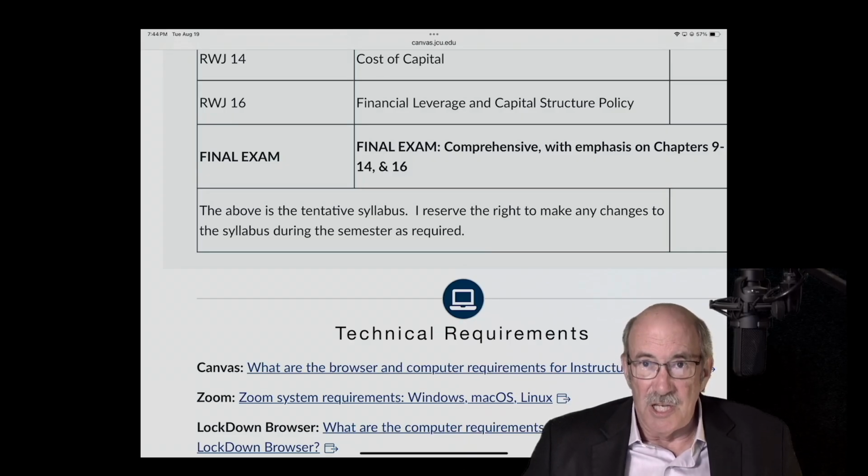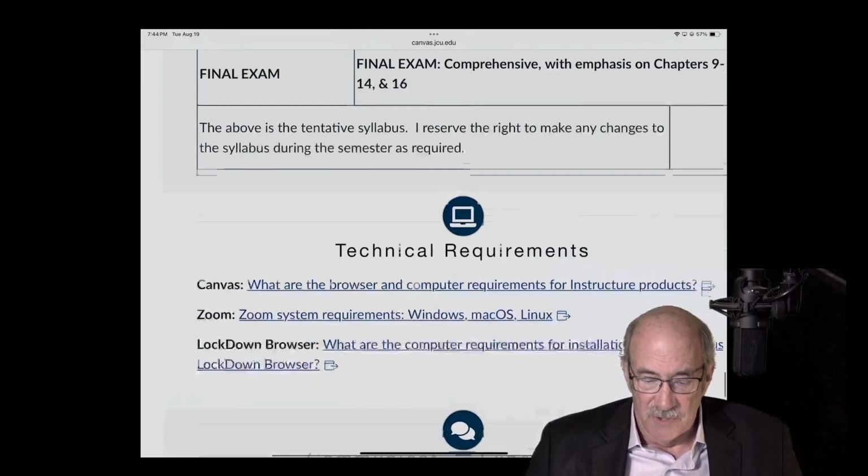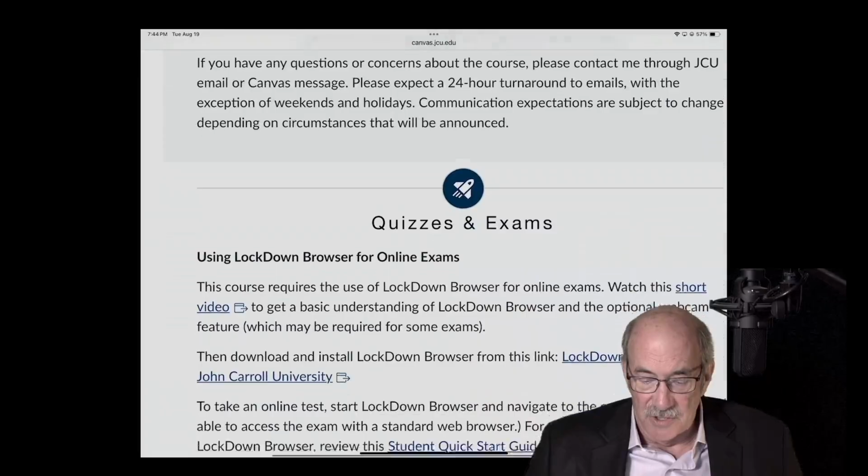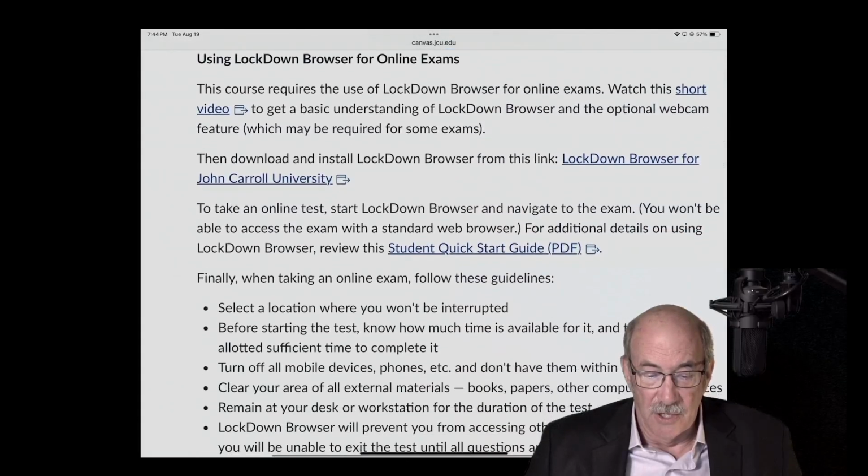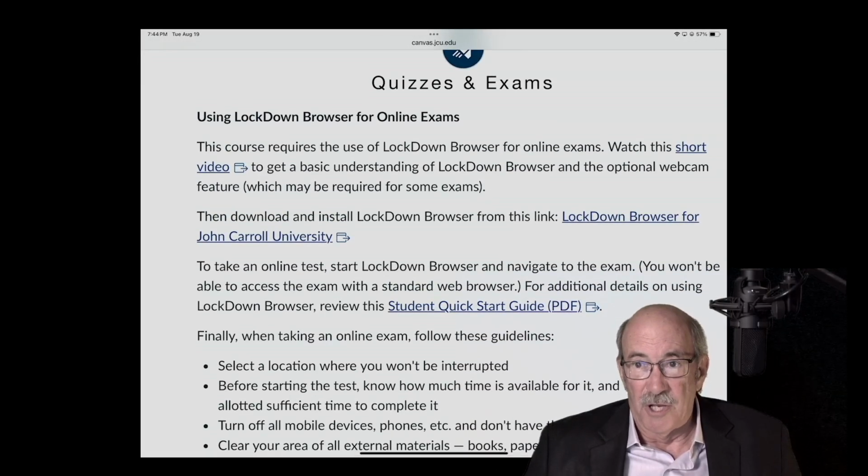So that's the entire course in terms of content. This is just a little more boilerplate here. Let me stop here, though, on the quizzes and exams. Just a bit of a warning.